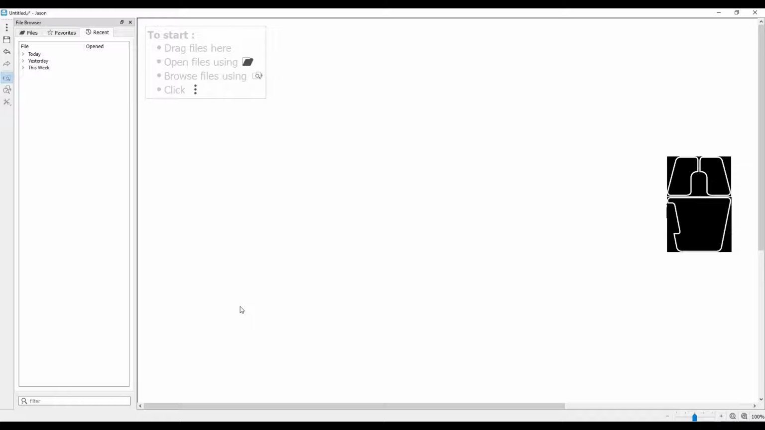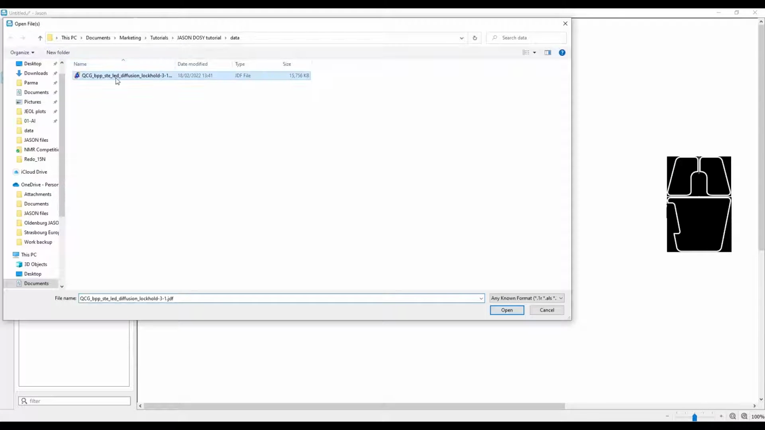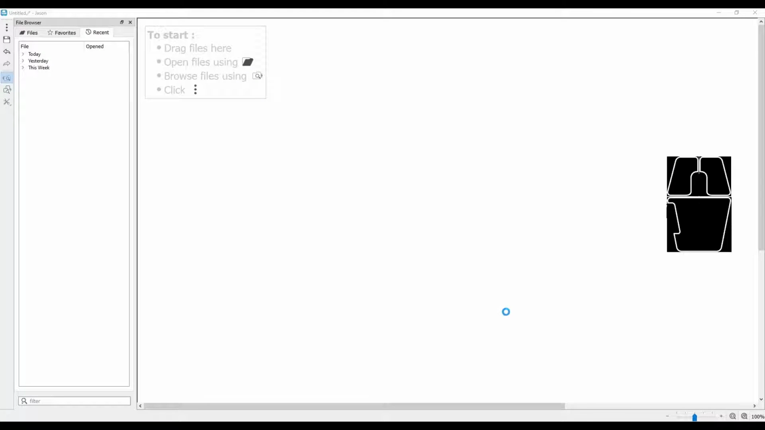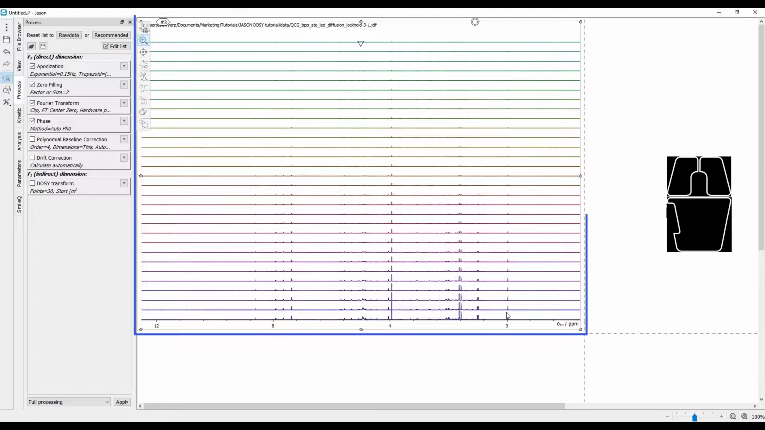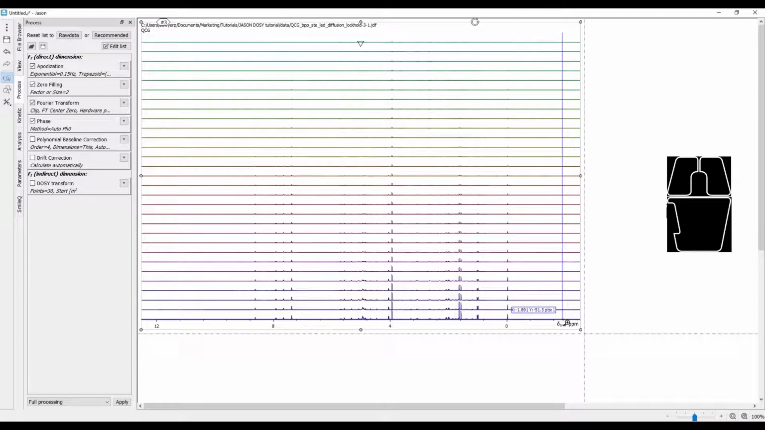To begin processing the DOSY data, first load the data into JSON. When the data are first loaded, they'll be Fourier transformed and displayed as a stack plot, as we can see here, with the lowest gradient spectrum at the bottom and the highest gradient spectrum at the top.